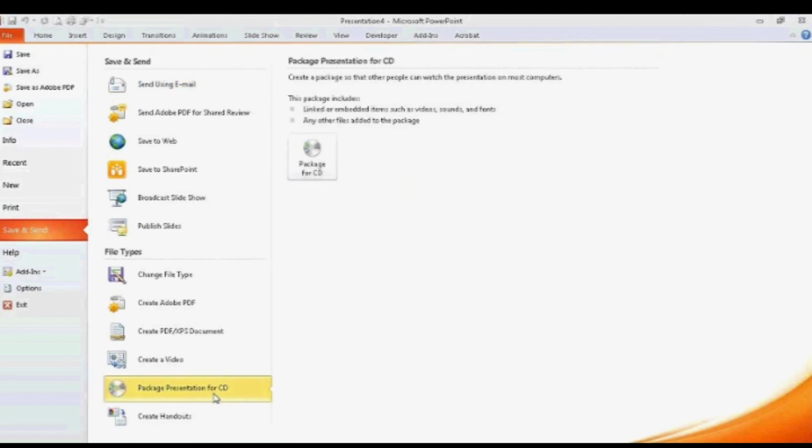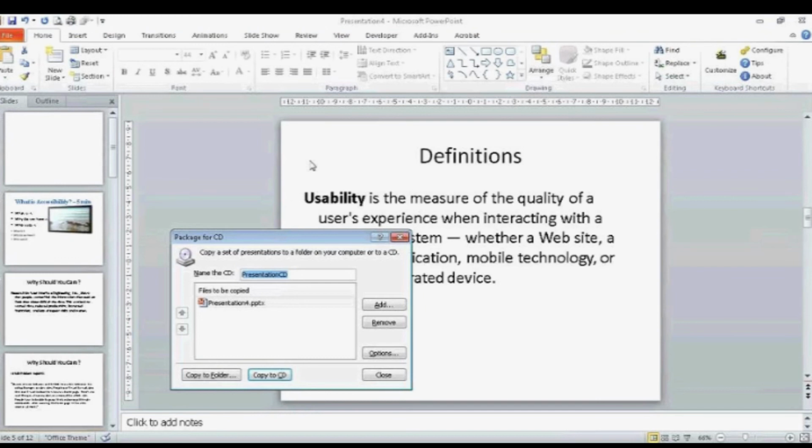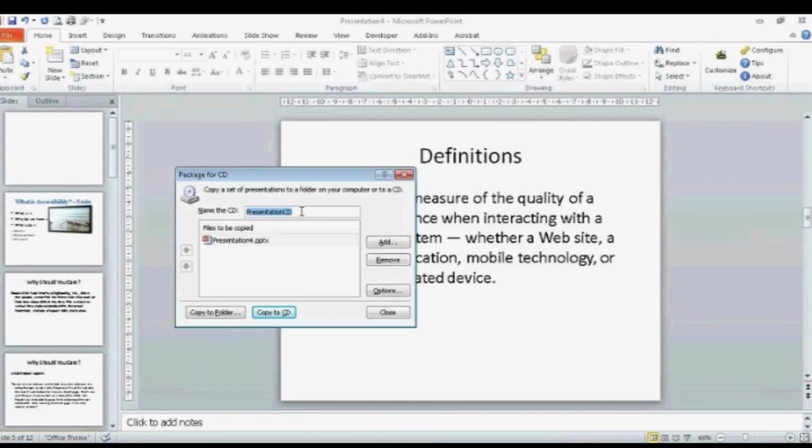It's not that you really want to package it on a CD, it's that you want to make sure that you grab all the pictures, all the fonts, all the videos, all the everything, so when you open up the presentation on somebody else's computer, you're not missing anything. Even if they don't have PowerPoint, you could package the viewer. If I click on Package for CD, it gives you the opportunity to name the CD if you want, but most of the time I end up copying it to a folder. You can add additional presentations.